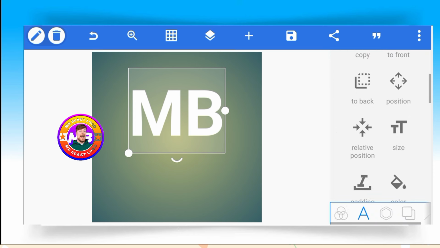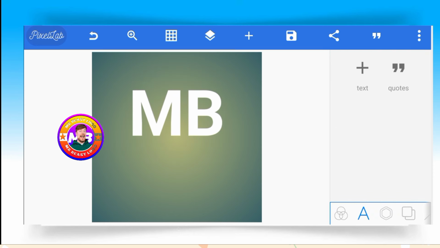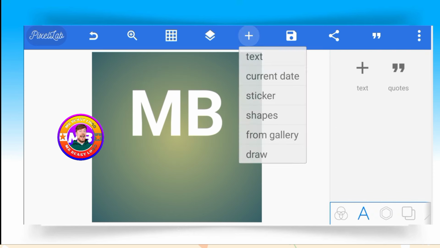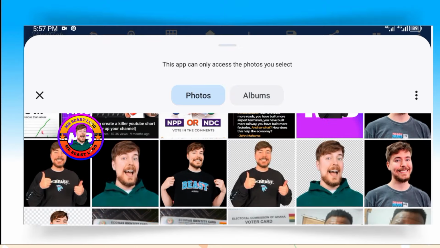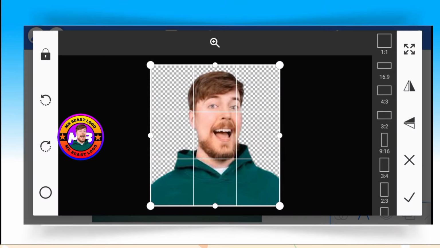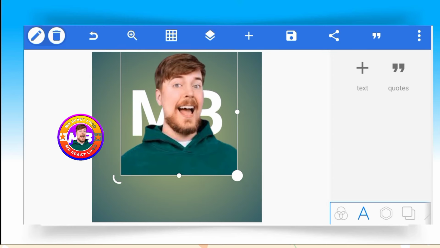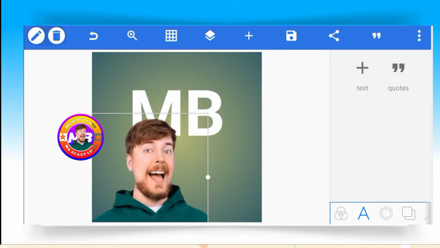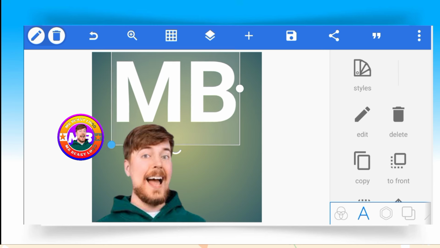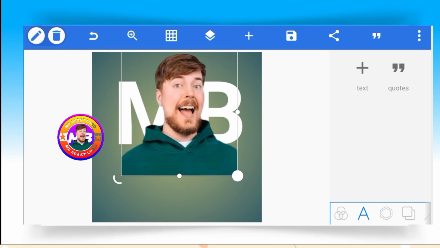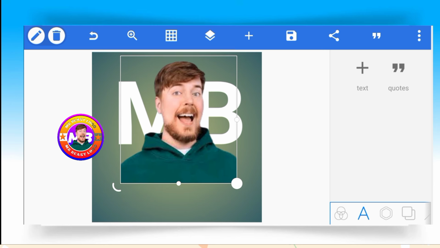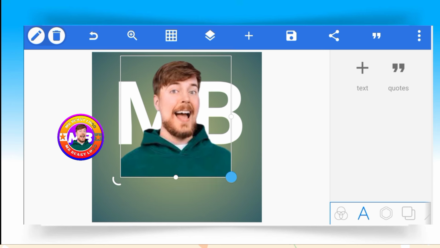That's okay. So now you still click on this plus sign and go to the gallery and pick a picture. Make sure you remove the background of that picture so that you don't have complications. We are going to use this picture. We have already removed the background. You see that our text behind is small, so we are going to enlarge it, increase it like this. Now we take this one here. That is how we are going to do it. Amazing.